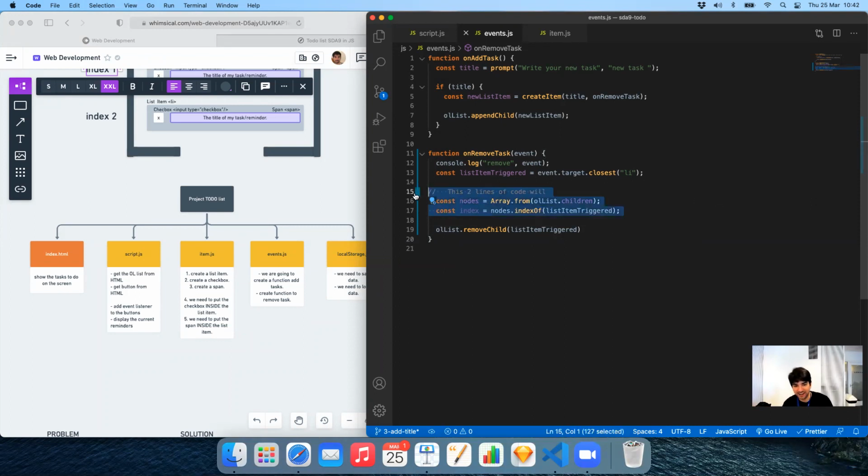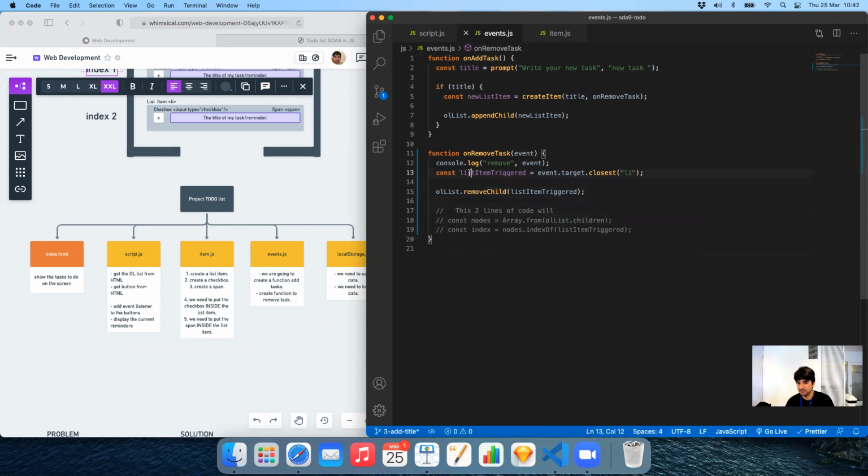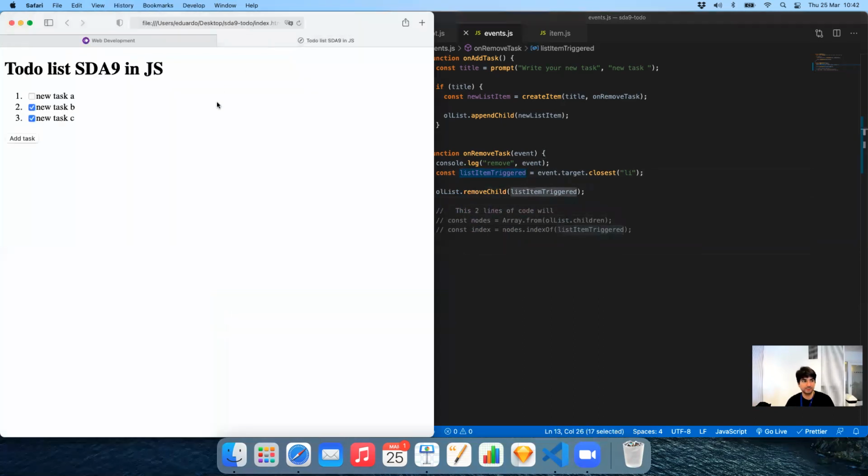These 2 lines are necessary for another step in the project. In this case, to save to the hard drive. So I will put it then on the bottom, and we'll comment it out for now because we are not going to need it. So yeah, I did an explanation ahead of time. So right now we can just remove the item based on this information. So let's test it out.